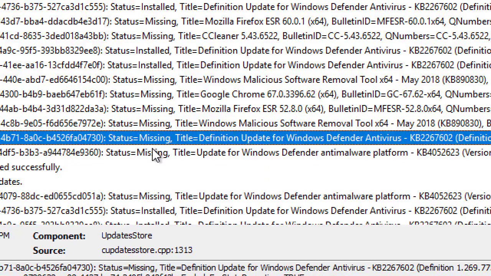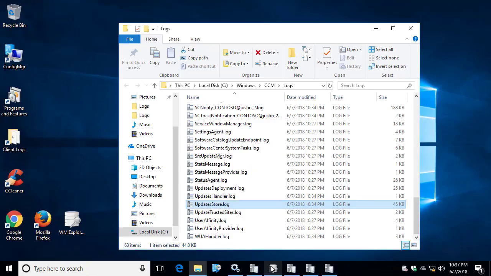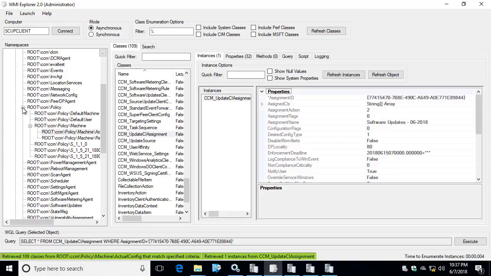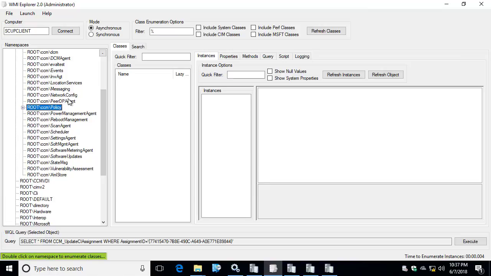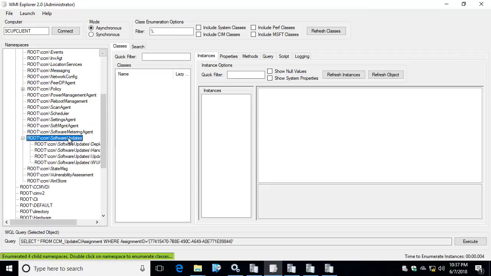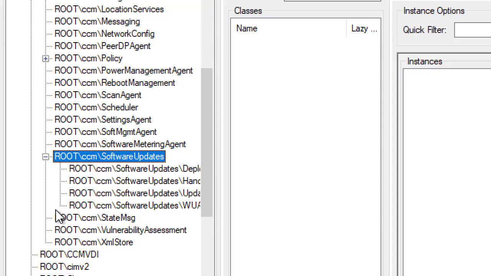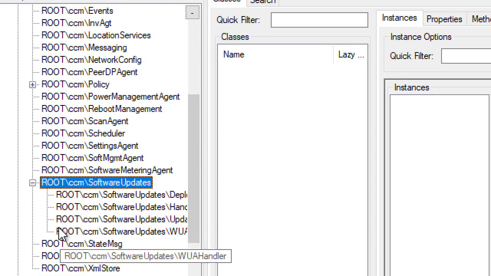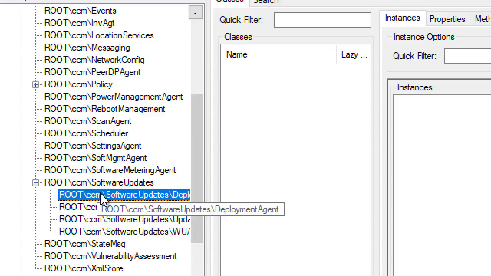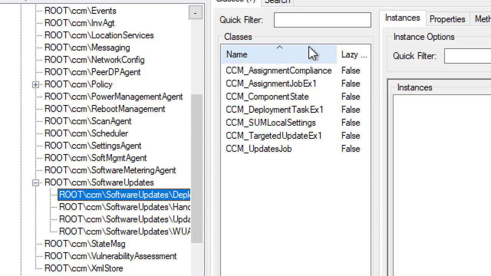Now, all this data within your client gets stored in WMI. So back where we were looking at our policy, there's a couple of different namespaces that we want to check out for updates. If we look under root, CCM, software updates, we're going to have a few different namespaces here. The first one we're going to look at is the deployment agent namespace. This is going to show us a few different classes that exist within here. The one that we're interested in is the target, or CCM_TargetUpdateEx1.